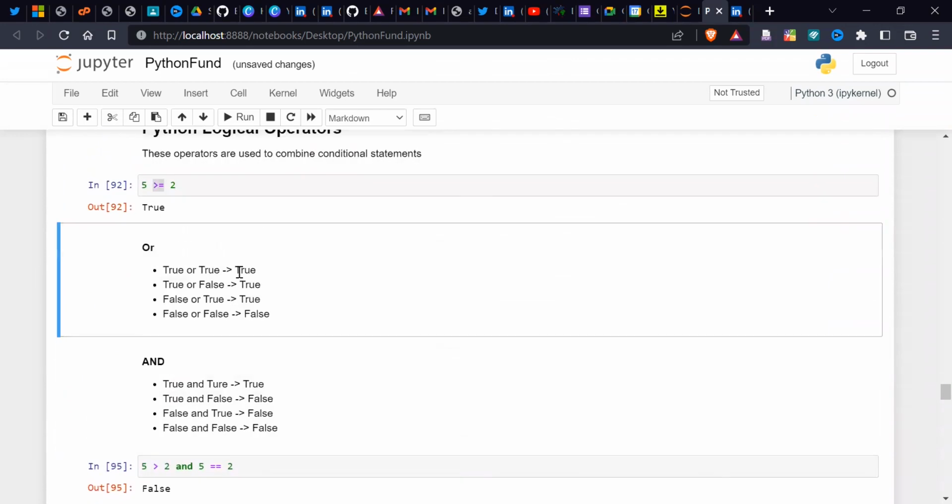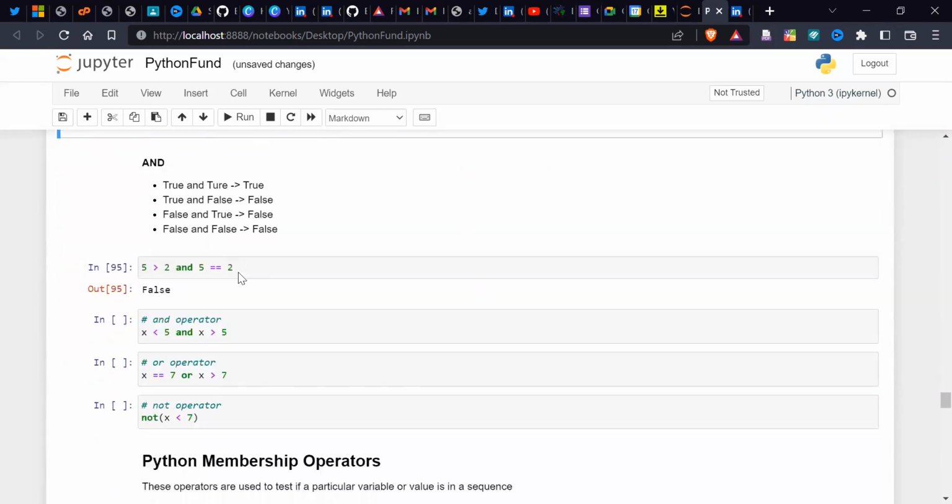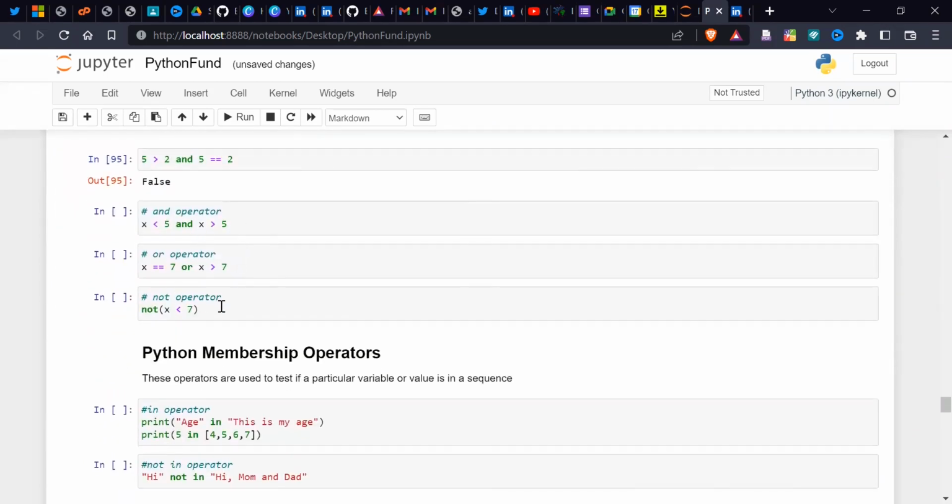especially when you want to filter from a particular data set. So understanding the conditional operators and also the conditional keywords is very important. Then we also have the not. So the not negates a particular operation.